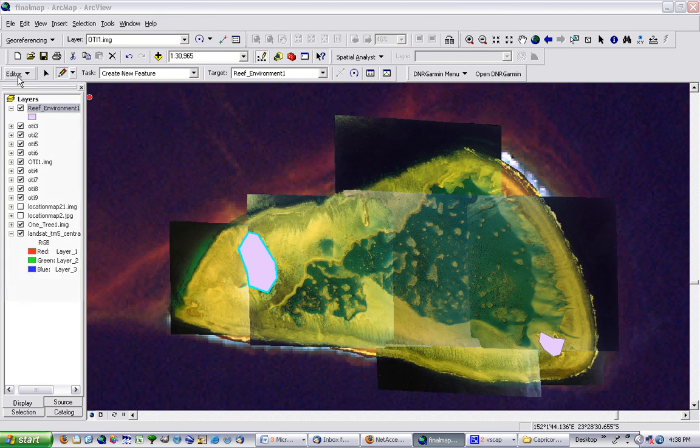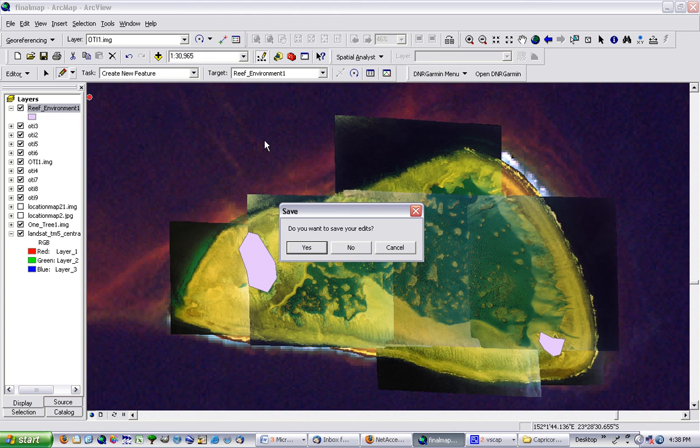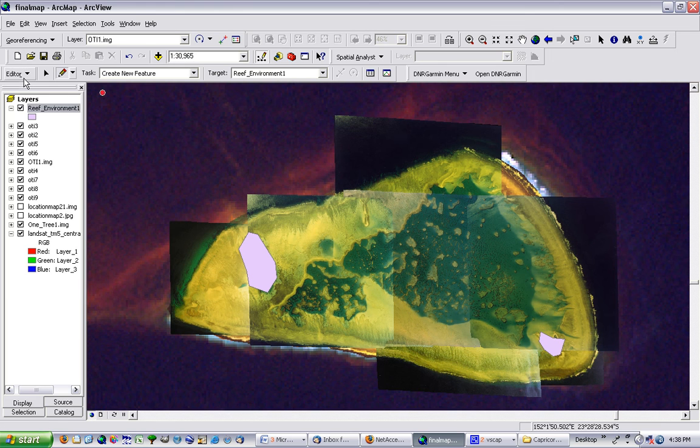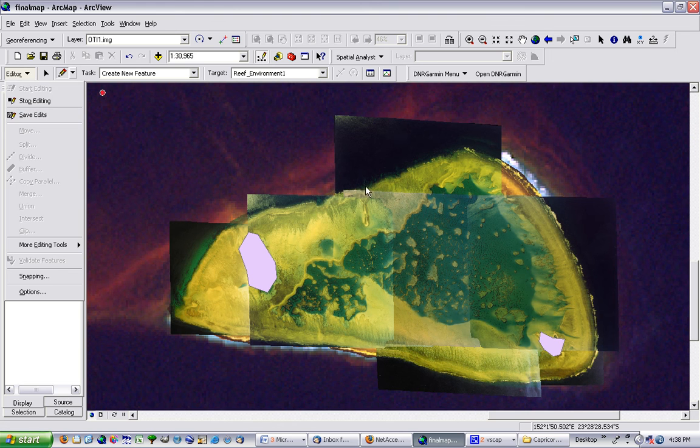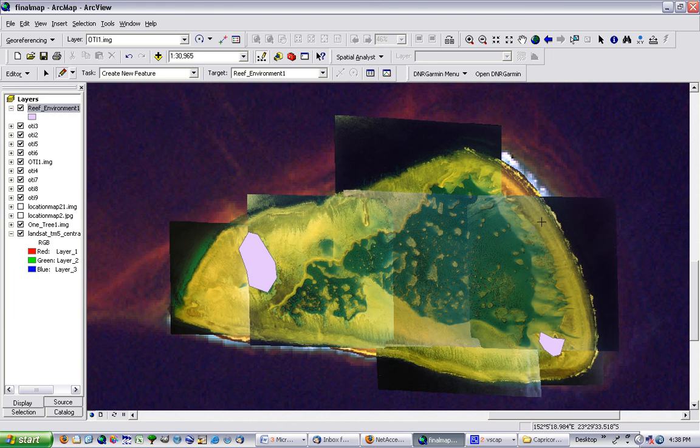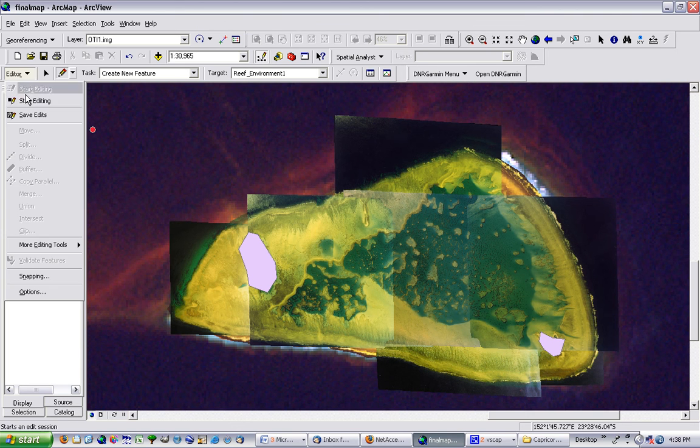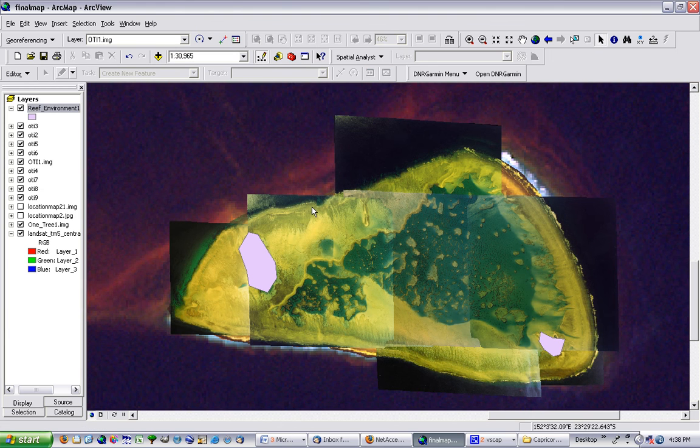So as I say, we can either just press stop editing, and it'll say, do you want to save your edits? I'm just going to press cancel, but you can just say yes, or you can just say save edits, and if you press save edits, you're still editing, so if you draw, you'll still be adding to this Reef Environment shapefile. What you want to do is just stop editing, and that means you're not editing anymore, so you don't have this pointer system. These are grayed out, so you can't add any other shapes to that shapefile unless you click on start editing again.